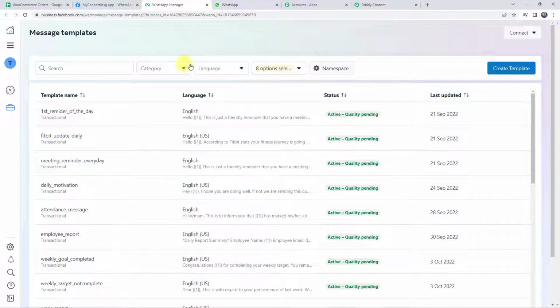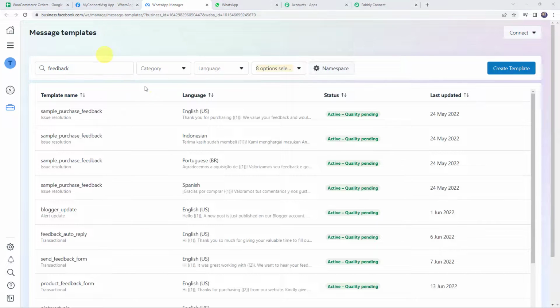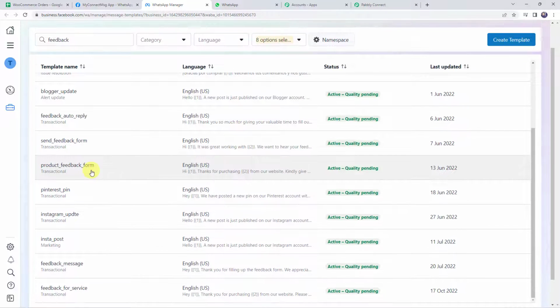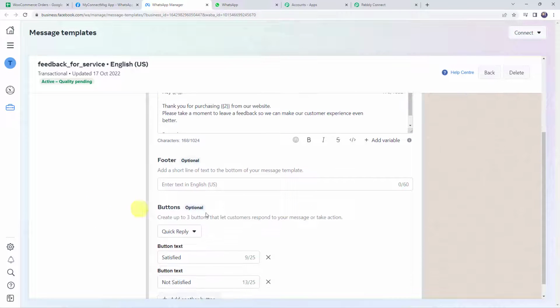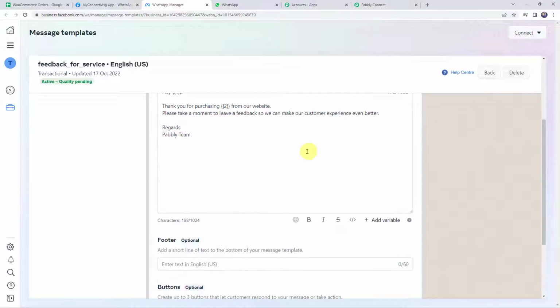So here I'm going to search for the template which I have already created and got it approved. That is feedback for service. So let's find the same. Yes, feedback for service. So here you can see I have drafted a message. I'll just maximize the size and show it to you.